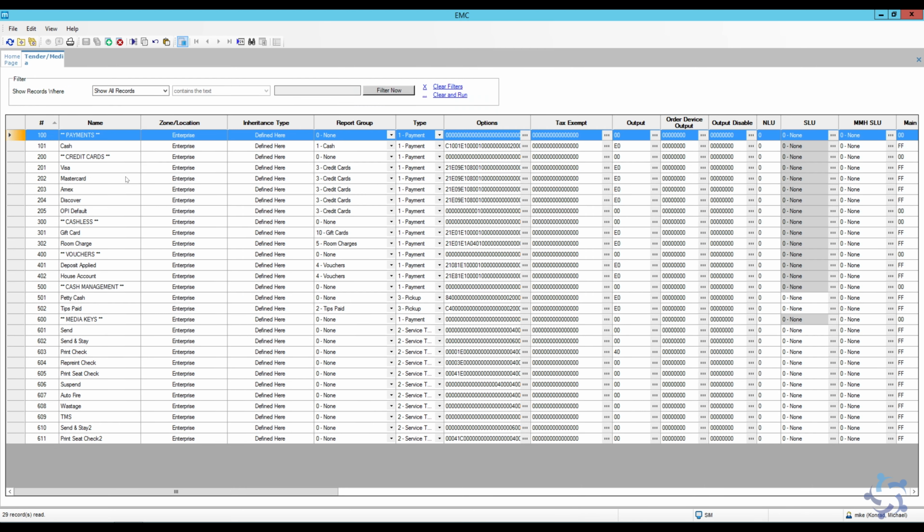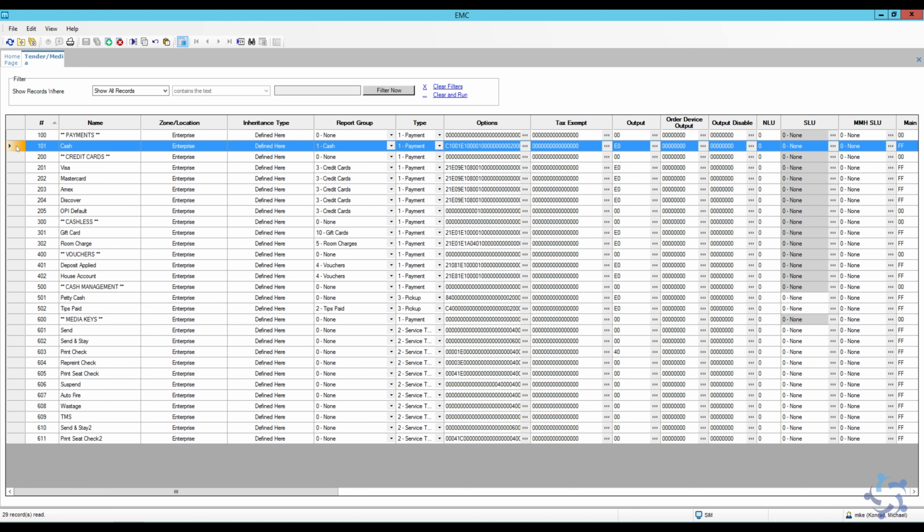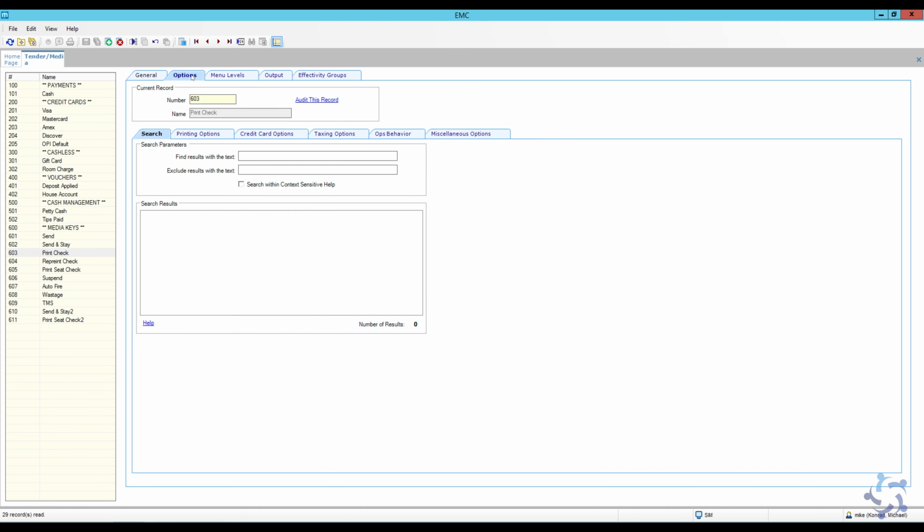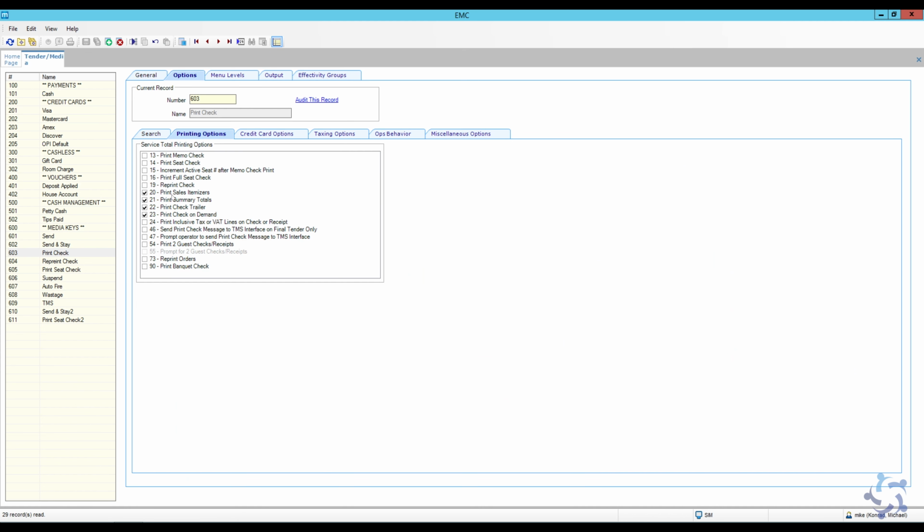So we're going to open up tender media, and the one that we want to change is basically the tender medias that we use. In our case is print check. So in the print check option bits here, we're going to go to option, printing options, and then we have print sales itemizers. So you can select this to print sales itemizer line by line.